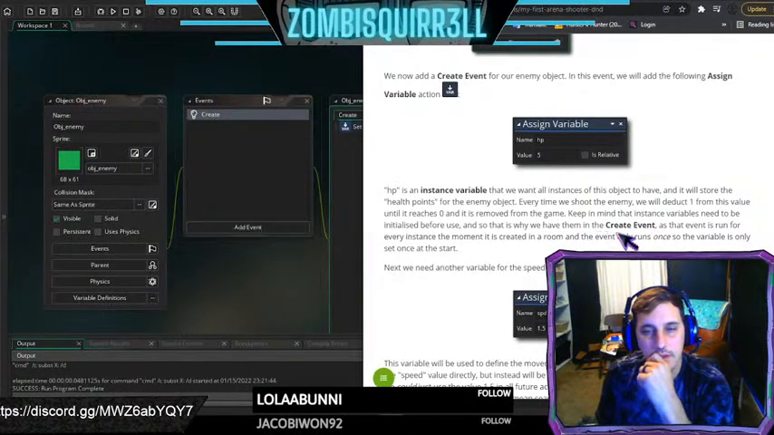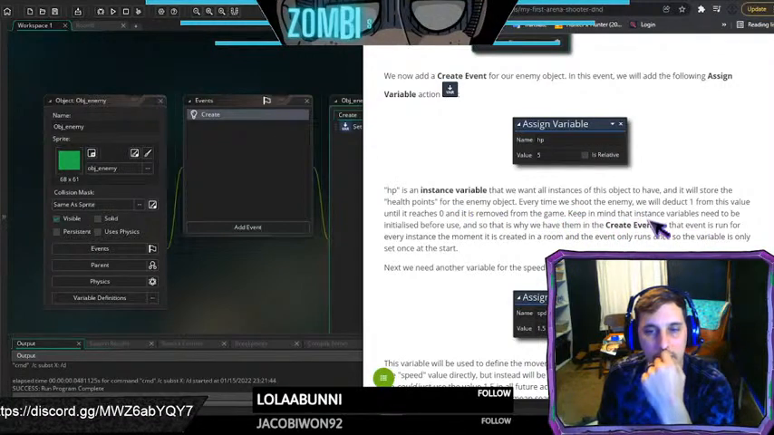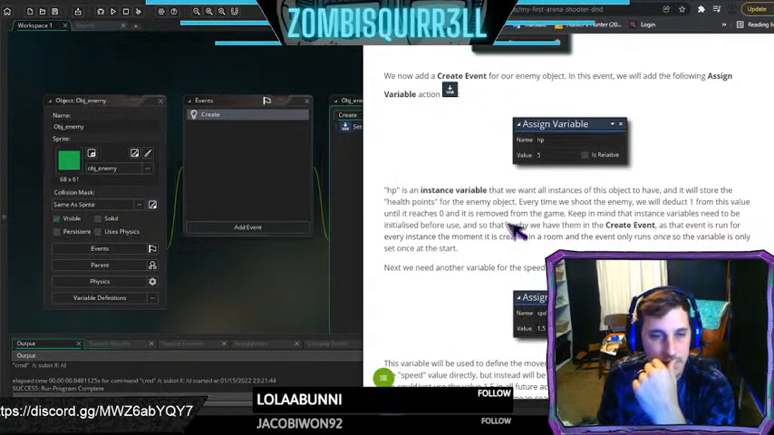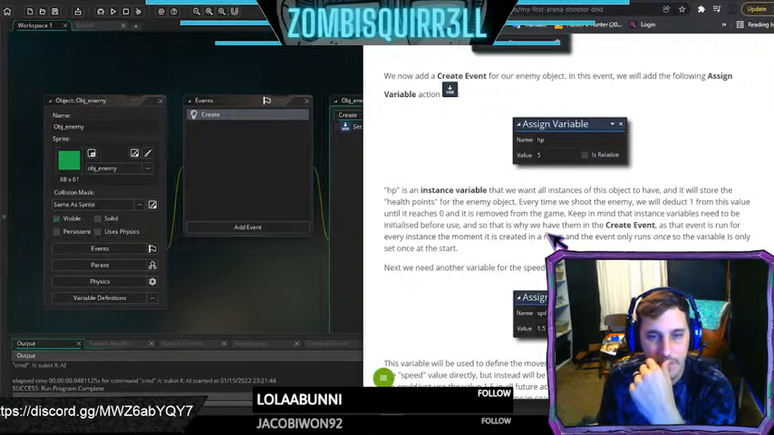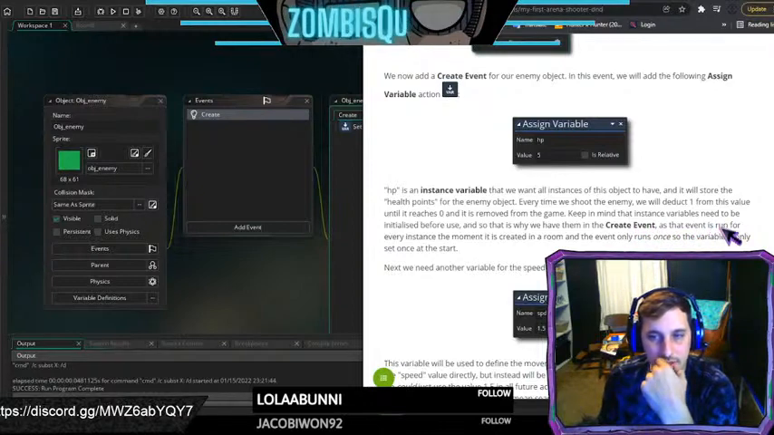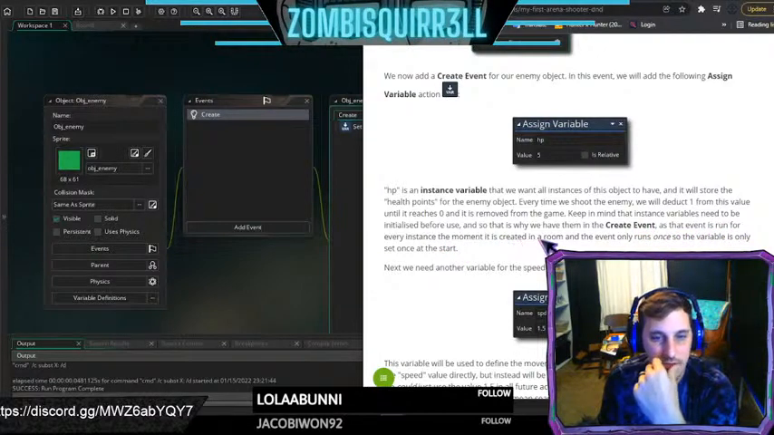We have them in the create event. Keep in mind that these instance variables need to be initialized before use, so that is why we have them in the create event, as that event runs for every instance when it's created and runs once. So the variable is only set once at the start.